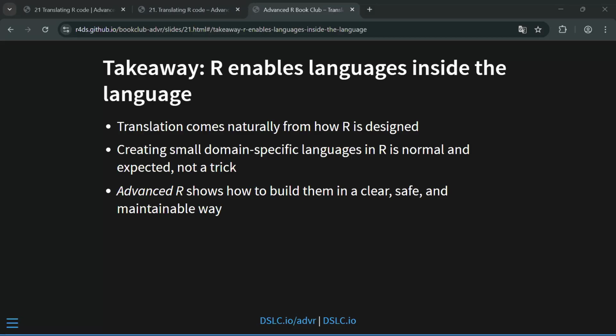Okay. But we're going to be seeing in a couple of weeks, C++, Rust, and C are compiled languages, and you can see how you can embed those into R for some really cool stuff.